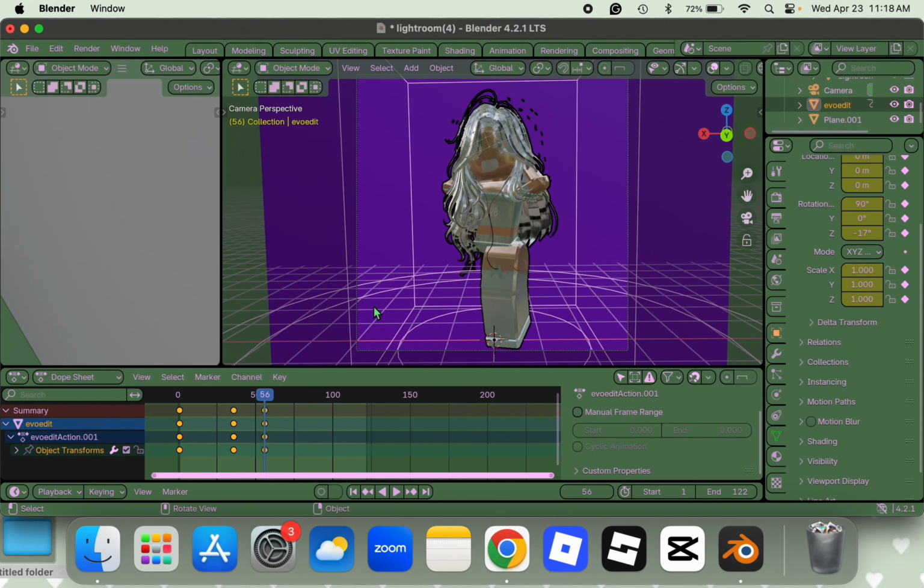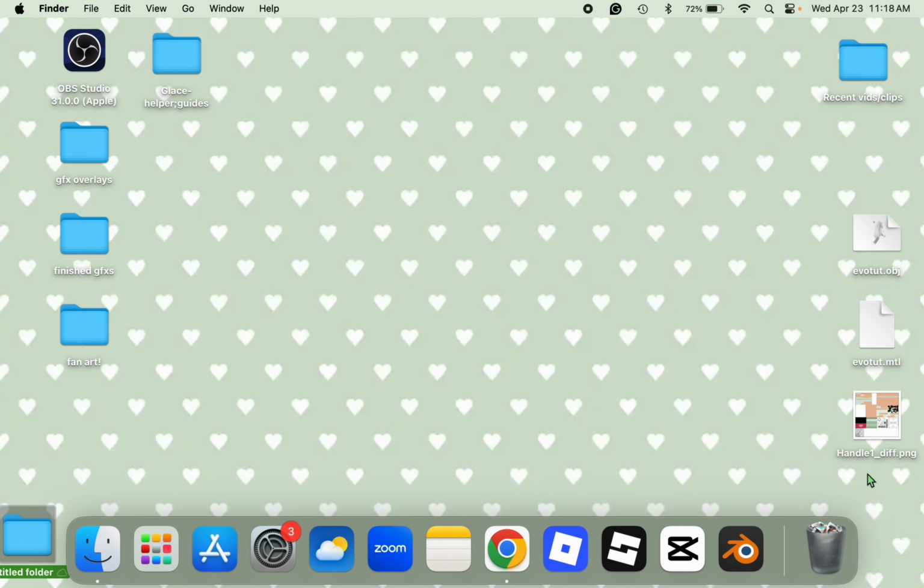So then from there, after you export your video, you can put it into CapCut and remove the background. You can watch my tutorial on that. It'll be linked below.